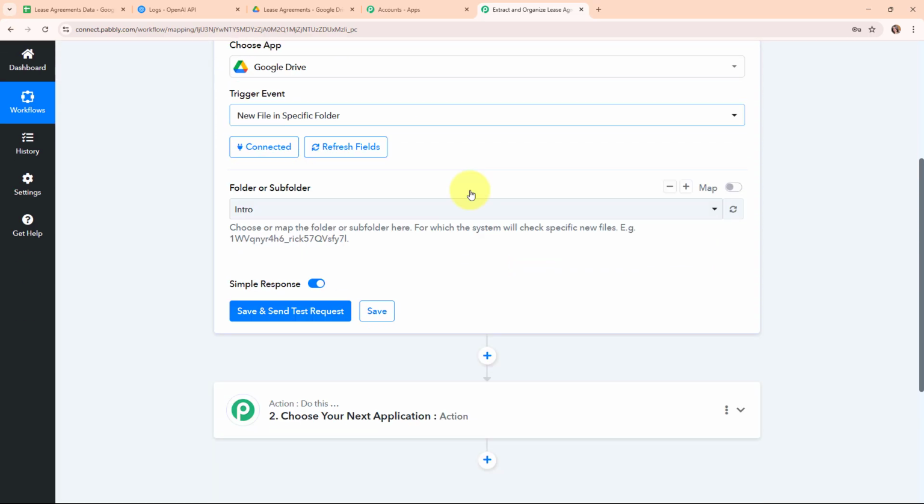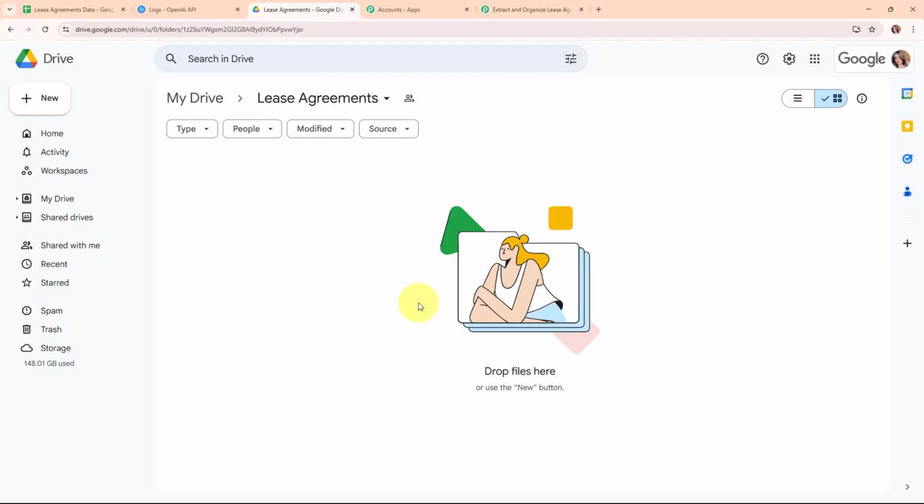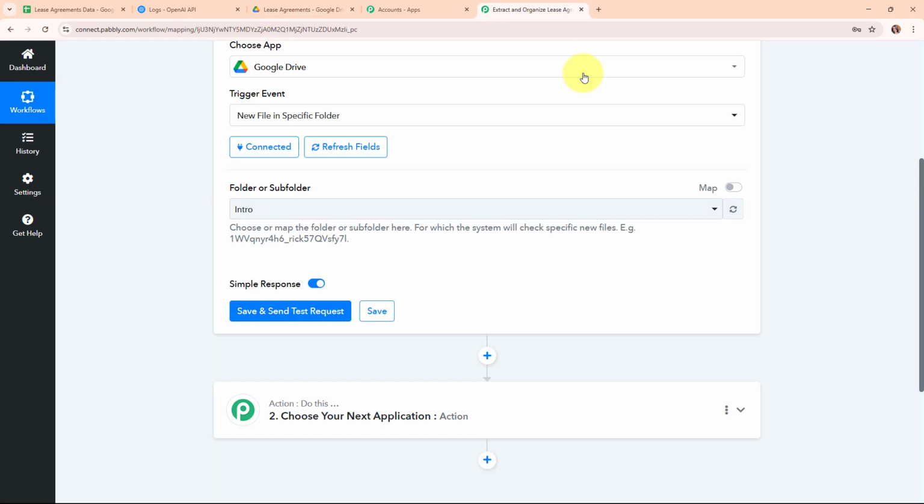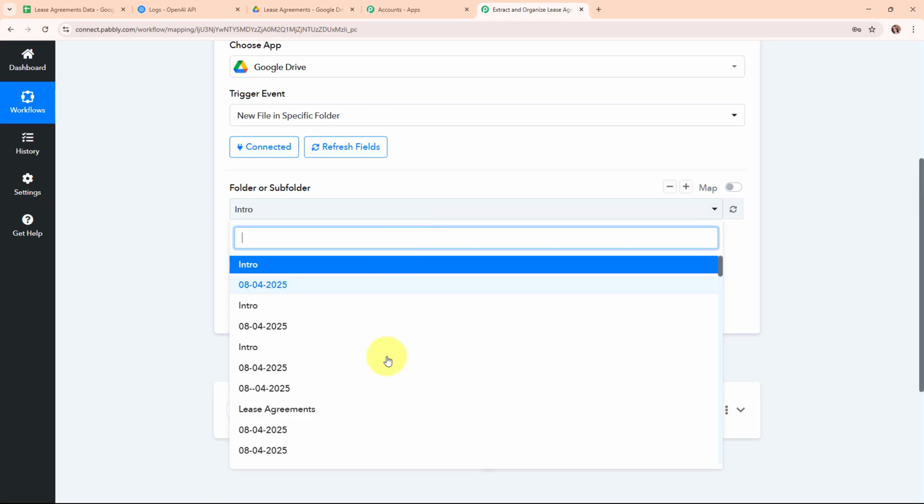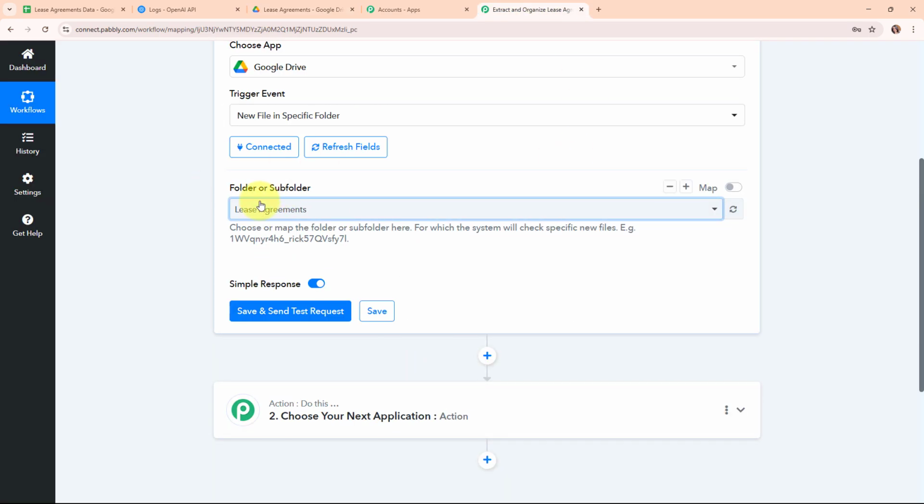So moving forward, it is asking me to select the folder or the subfolder. In this folder or subfolder field, I need to select the folder under which I want to capture the new specific file. Here you can see the folder that I've already created with the name lease agreements. So in my Pabbly workflow, I'm going to select my folder as lease agreements. After selecting the folder, I'm going to click on save and send request. But before clicking on save and send request, we are going to upload our lease agreement file in this particular folder in our Google Drive.